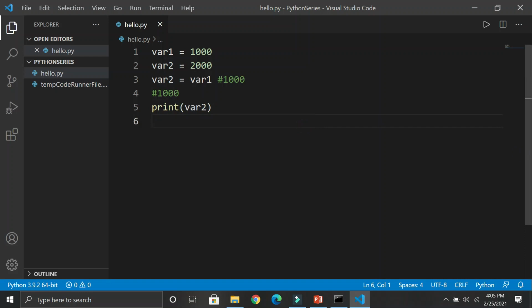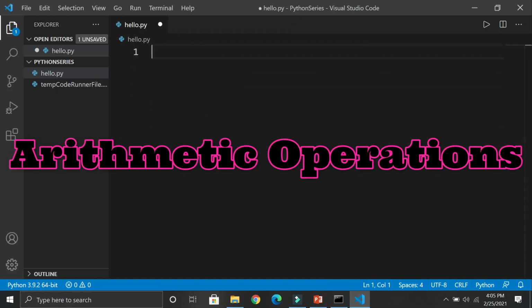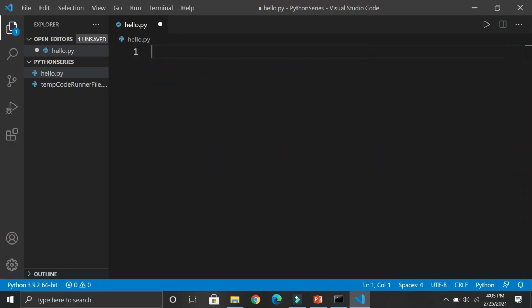So this is assigning different types, and this is very simple. Now after this, let's talk about arithmetic operations. One operation we could do is addition. For instance, we have a variable num1, which is 10. Now we have another variable num2, and that is 20.